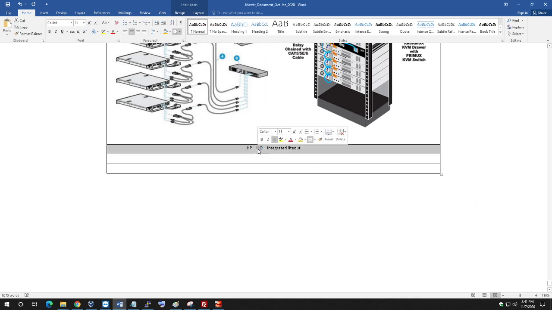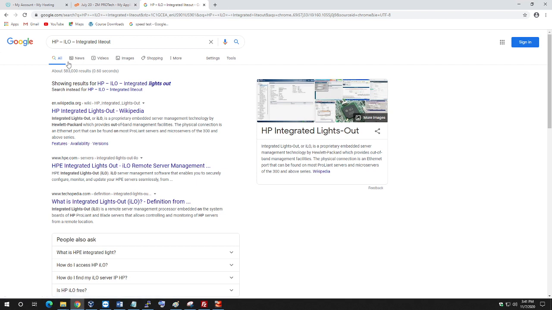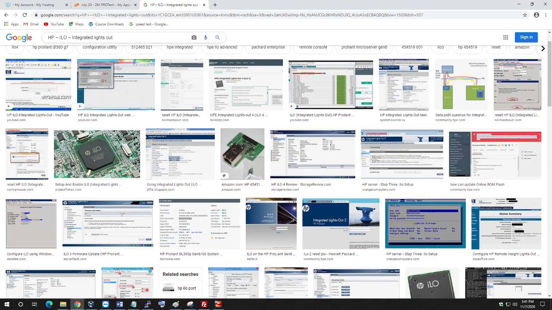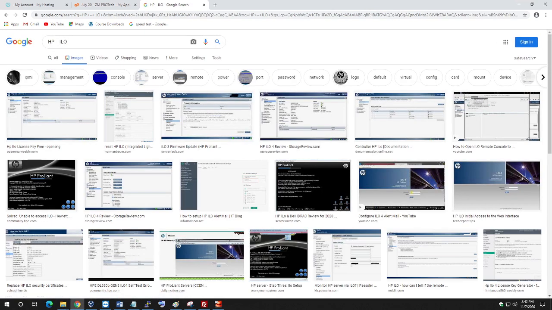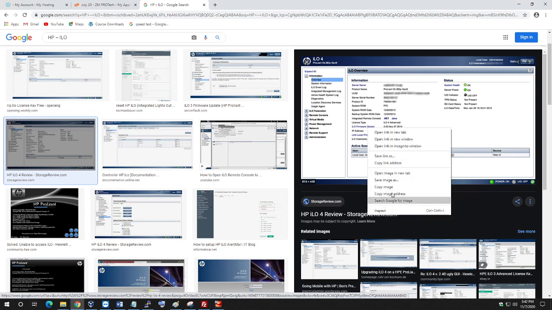Okay, so let's go ahead and look for this IP, the HP iLO, what it looks like. Okay, yeah, this is how it looks, okay? It will have its own IP address and everything. You could connect and then further troubleshoot or reset the password.